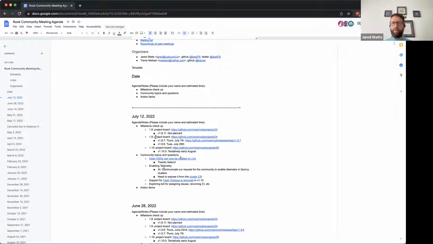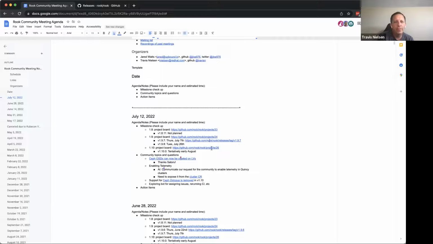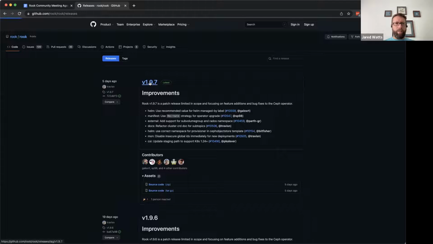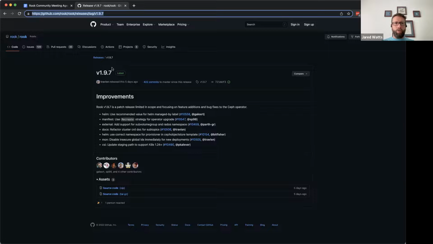Otherwise, we did have a recent release in the v1.9 branch. You can see the release notes here from 1.9.7. Any big features or things to take note of here worth calling out? Anybody for 1.9? Oops, this is 1.9.6. Hold on a second. Was that the wrong link? Let me fix this link real quick. So that should be the real 1.9.7. Now, anything to call out specifically from the 1.9.7 patch release just last week?